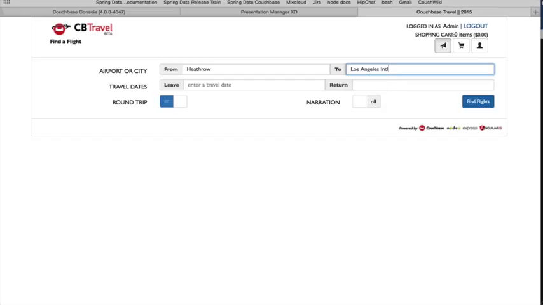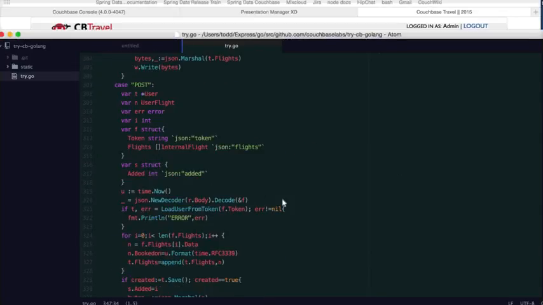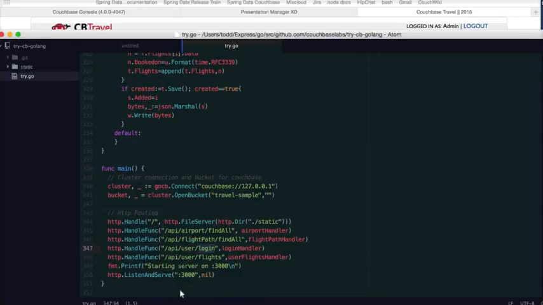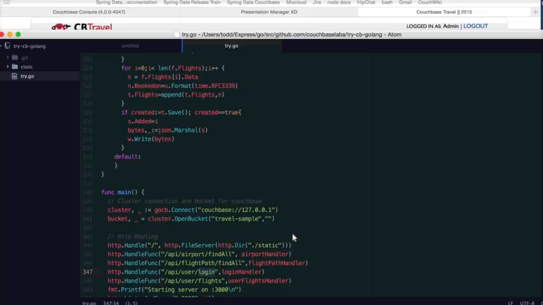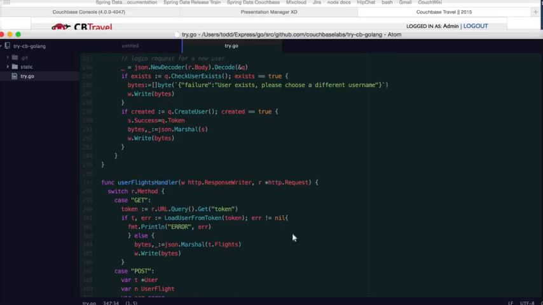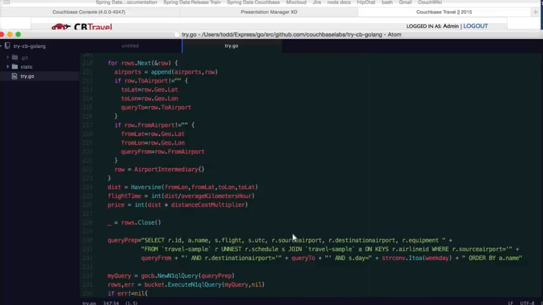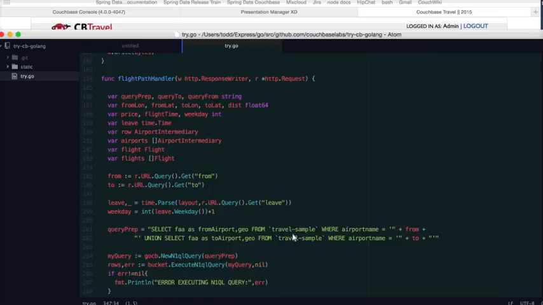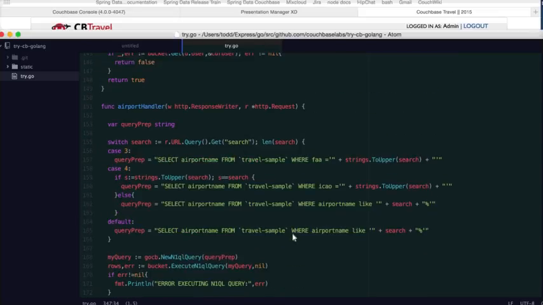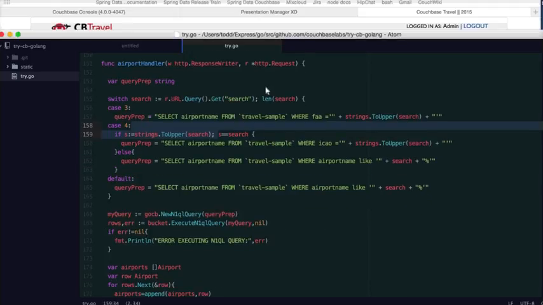And what this does under the covers, if we actually look at that particular route, is the airport and find all, and you'll see that when we see that particular route, we go to this particular function, which is the airport handler, and we'll scroll up to that. So let's walk through it. It's worth talking about how this works under the covers.